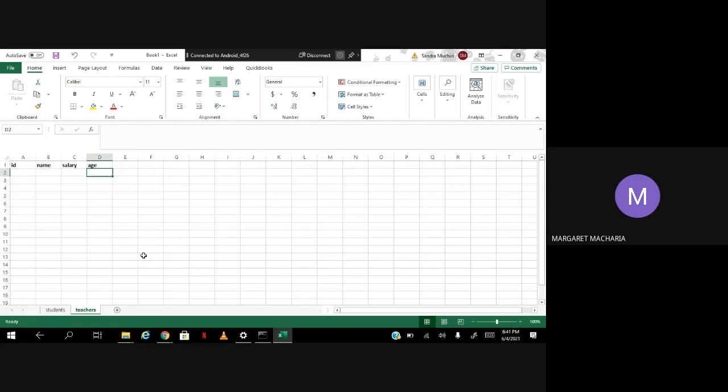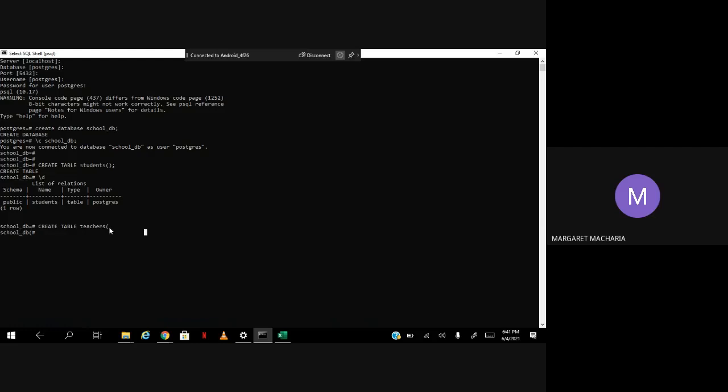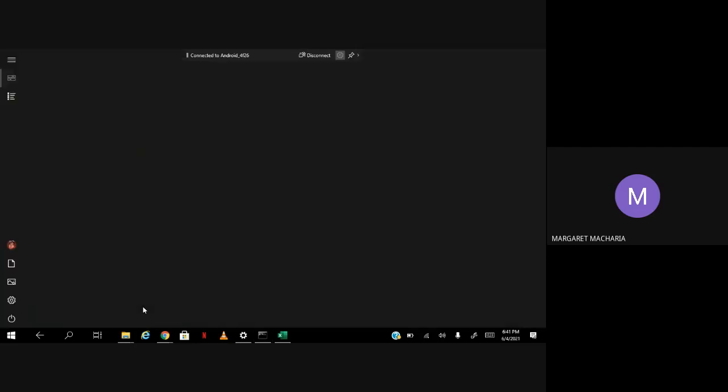So for now, we know how to write the syntax of creating a table. You begin with a keyword called create, then you specify the table. After that you put the opening bracket. So if you want to create a table, the syntax is always create table, opening bracket. Then you declare columns. It's called column declaration.